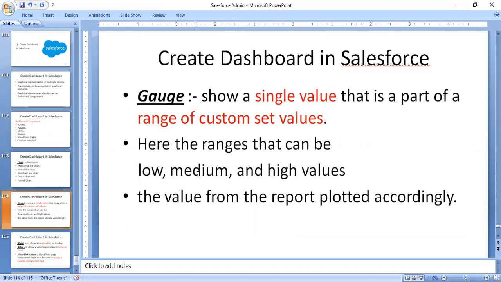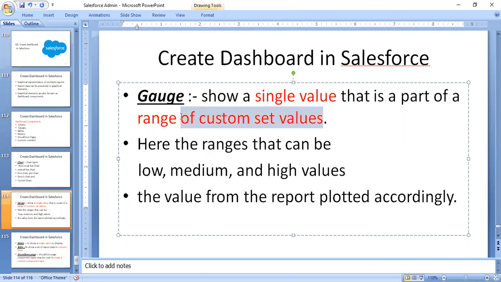And then, gauge. What is a gauge here? The gauge shows a single value that is part of a range of custom set values. From the set values you will show the single value. Here the range can be low, medium, high values. For example, take the age of a person. Low means less than 20 years.